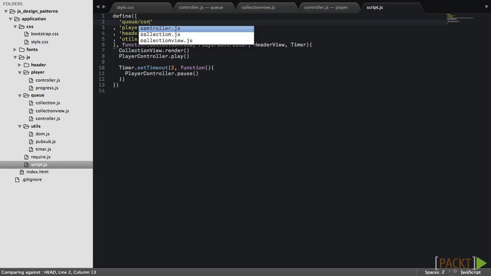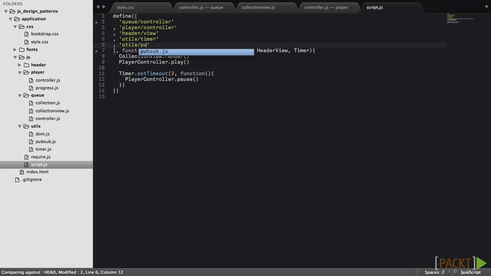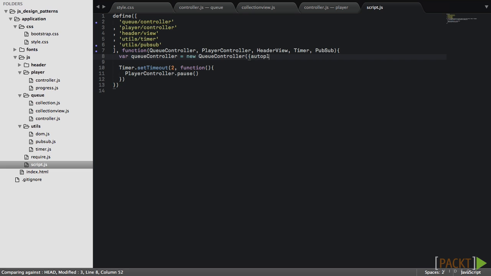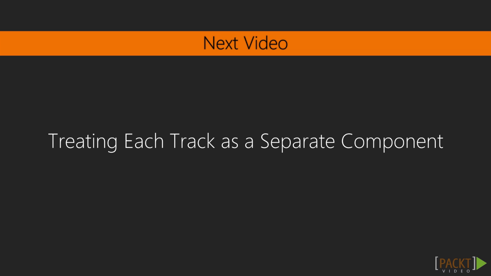The last file that has to be updated is script.js. We'll need an instance of queue controller. Even if we don't use player controller directly anymore, it still has to be initialized, just as header view. Let's increase the pause delay to 3 seconds. Okay, let's see if it still works. Nice. In the next video, we'll start working towards MVC pattern by treating each track as a separate component.